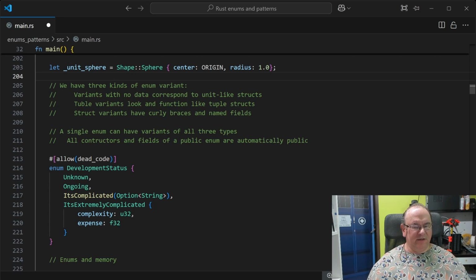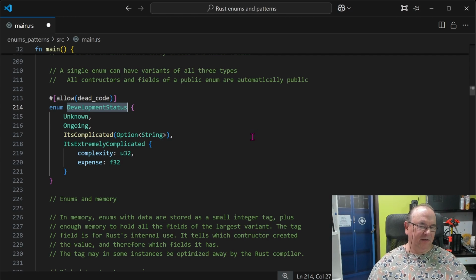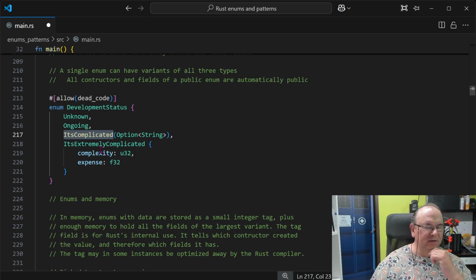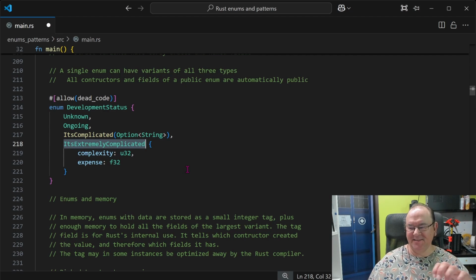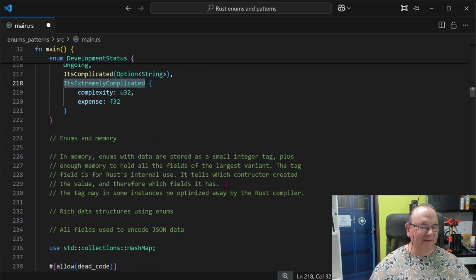And then all constructors and fields of a public enum are automatically public. So for example, here I created an imaginary one, development status. It's either unknown, it's ongoing, it's complicated with a parameter, it's extremely complicated, and this is a struct with certain parameters. So you can get really creative when you're dealing with enum types in Rust.